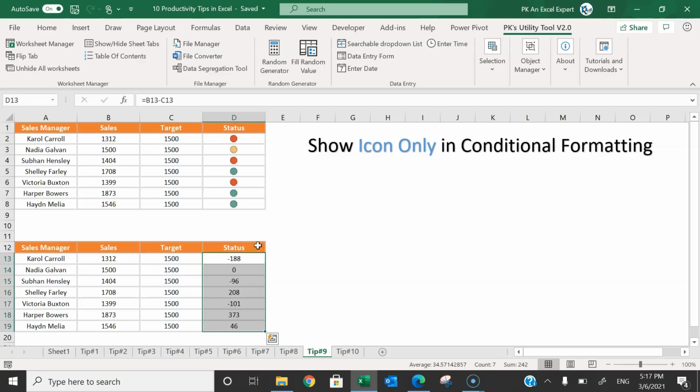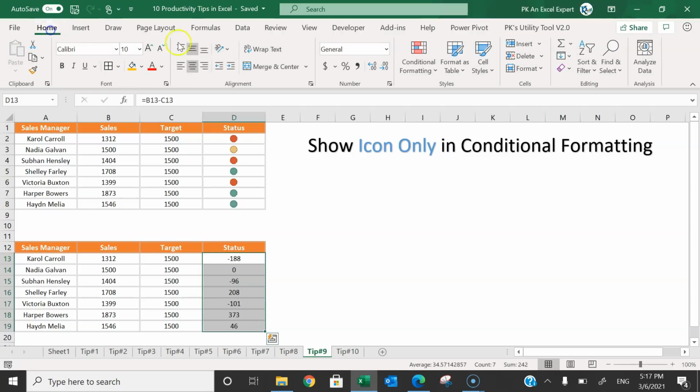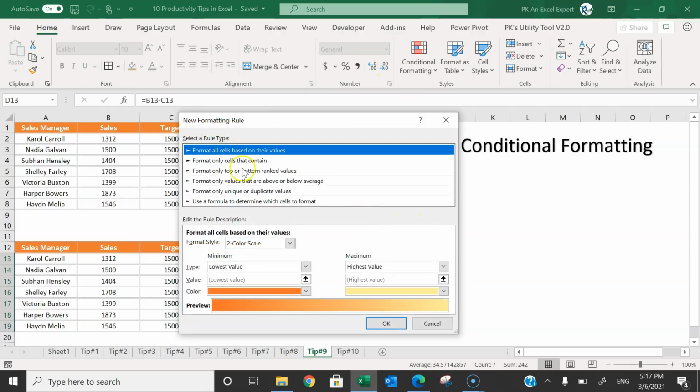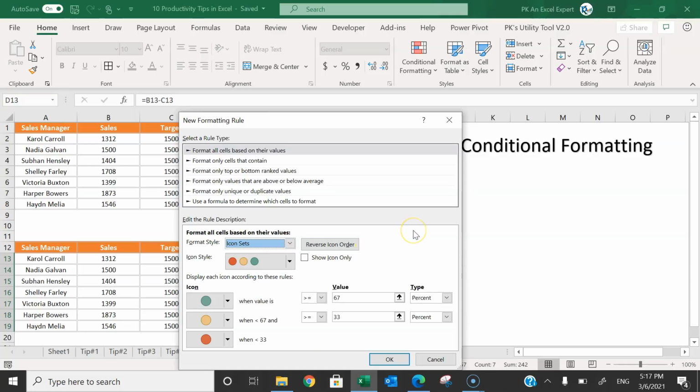So I will select this, then I'll go to the home, conditional formatting and click on new rule. And here I will select the first option, which is by default selected, format all cells based on their values. And here in format style we will choose icon set. Now in the icon set, keep this default one. You can choose it from here whatever you want, but let's keep this default one.